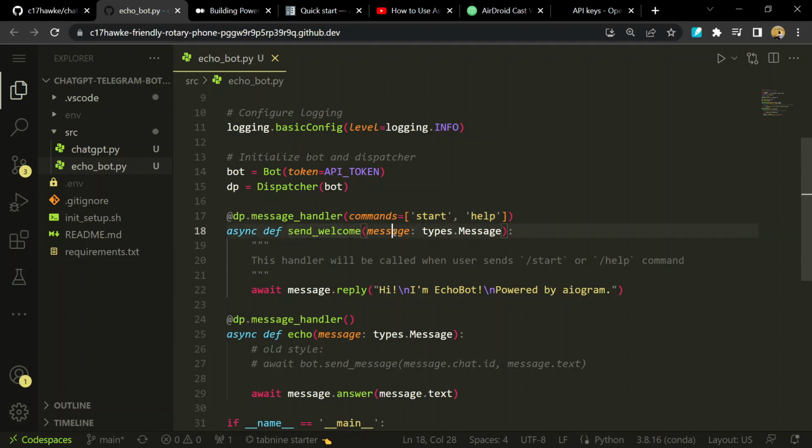Okay, and here that message will be passed as it is, so let's say this message, slash start, and the type of that particular message will be types.Message. Okay, so that is what is defined here or annotated here. And then this will be passed here, and let's say this command comes in, in that case you should reply with this particular string. Okay, "Hi, I am EchoBot powered by aiogram."